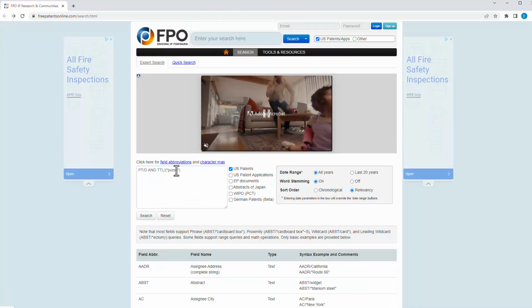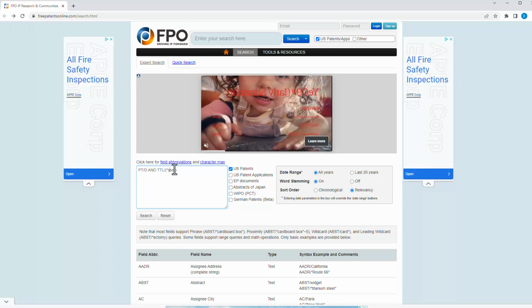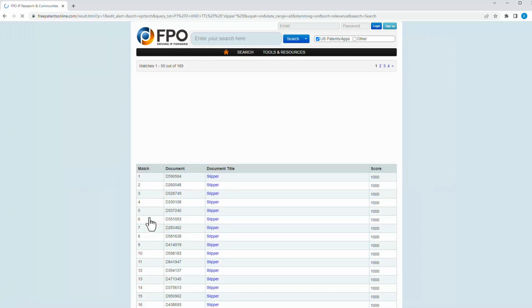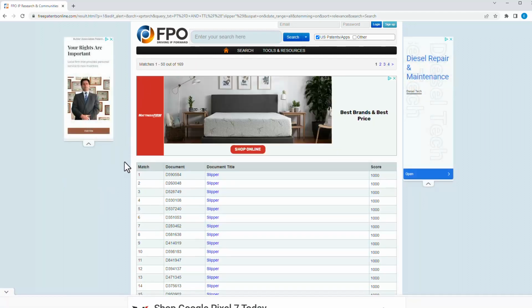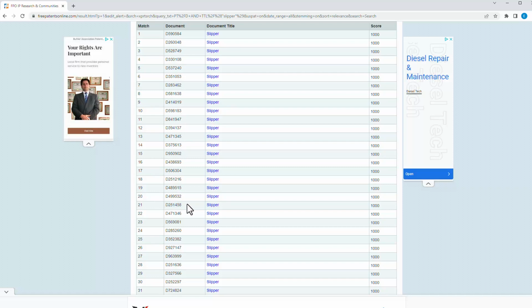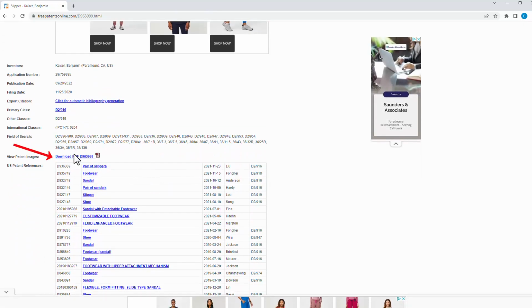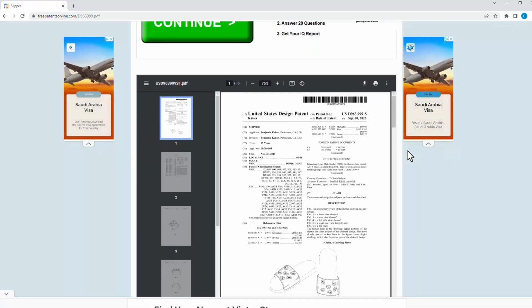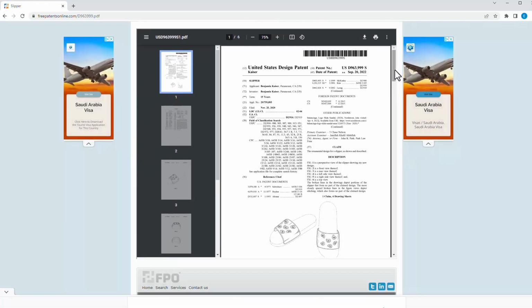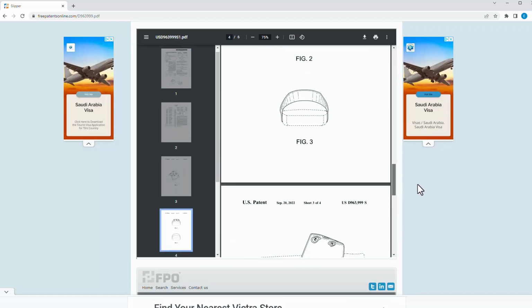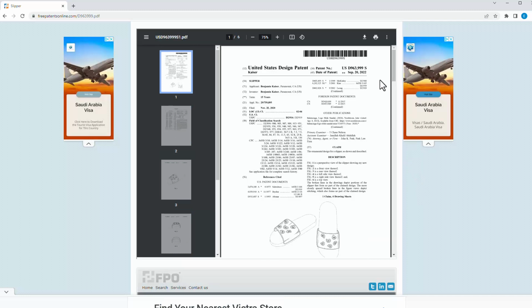Let's try maybe a slipper. Search. 169 US design patents that at least have the word slipper in the title. Okay, let's look for one that's more recent. This one looks fairly recent. There you go, the slipper. Some kind of slider. You can see this one issued September of 2022.